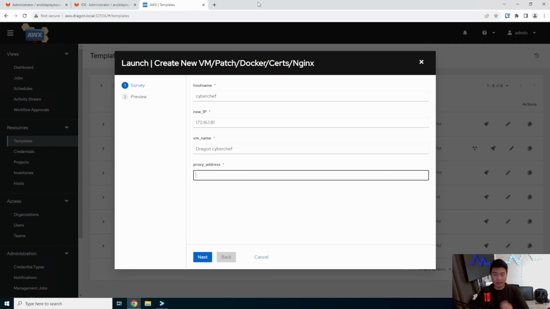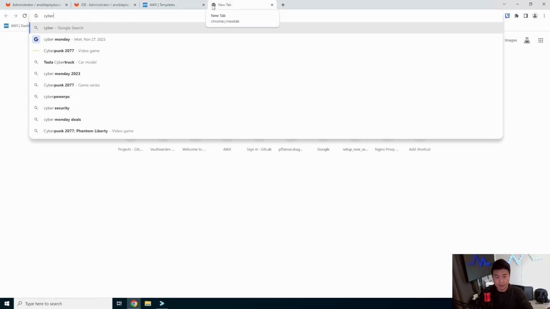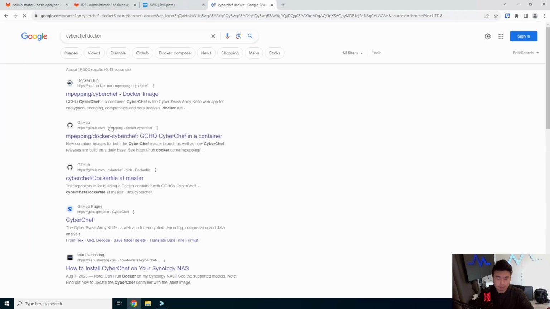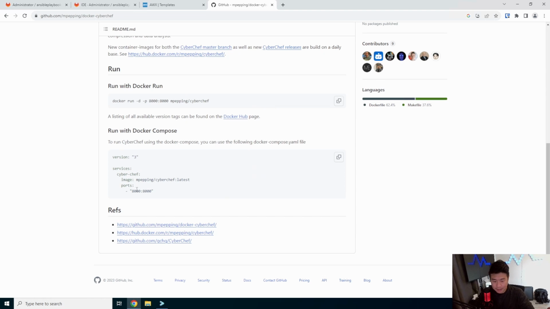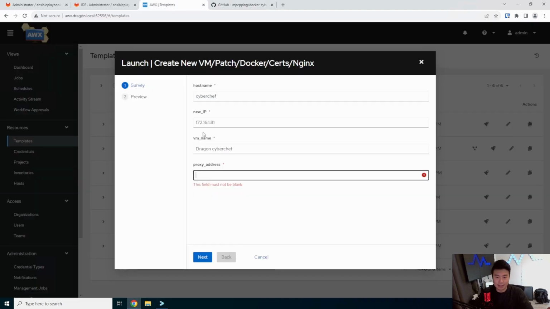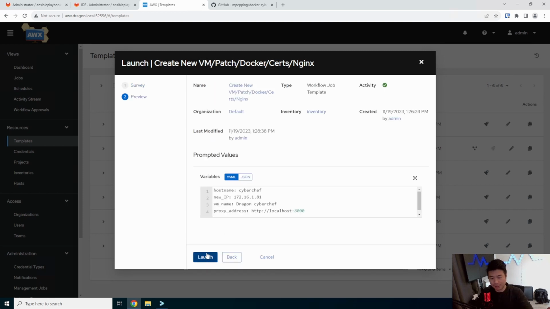And then we need the proxy address. So in this case, let's take a quick look here. CyberChef Docker. Obviously, we could set it to whatever we want, but in this case, this is going to use 8000. So we're just going to do localhost 8000.